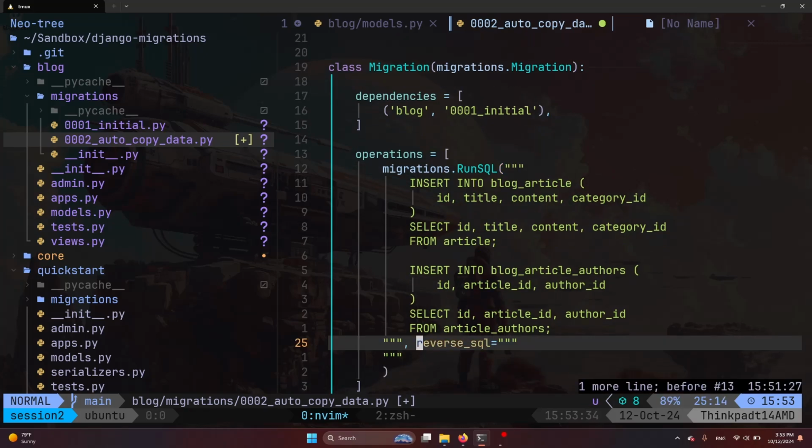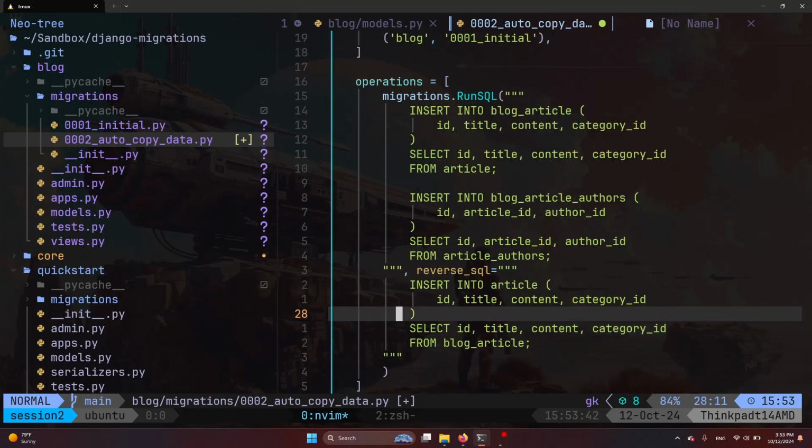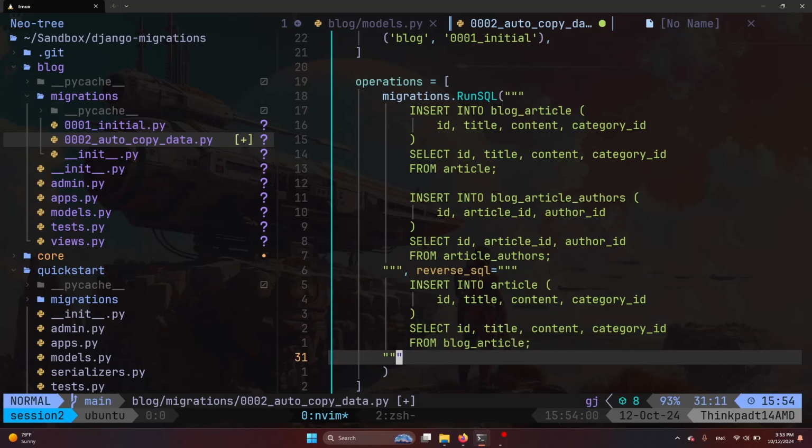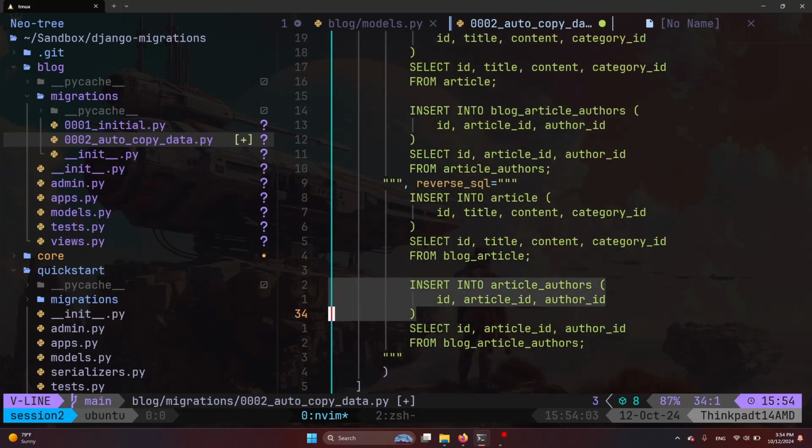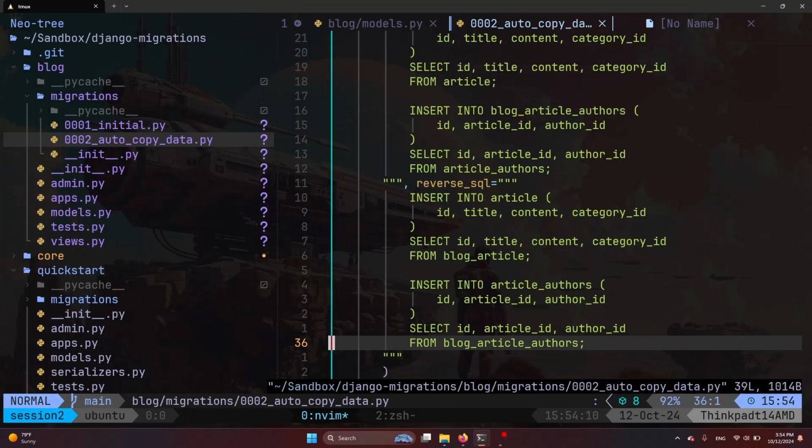Now let's define a reverse migration part. This is where we write the reverse SQL script. This would be the opposite of what we just did. So we want to insert into our old table now, right, with the selected columns. And we're going to get our values from our new table when we do a rollback, right? And same thing with our bridge table here. We're just inserting into our old bridge table from our new bridge table. Okay, once that's done, we should be able to run a migration script to copy the data over.